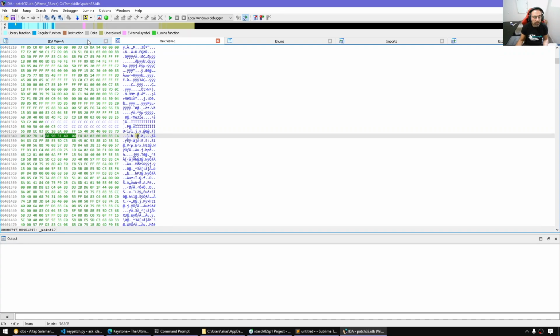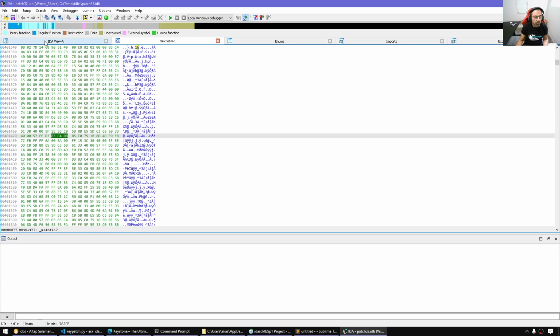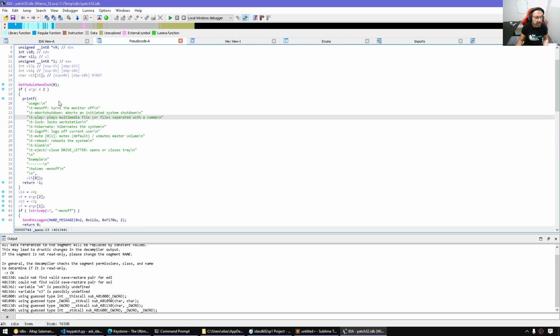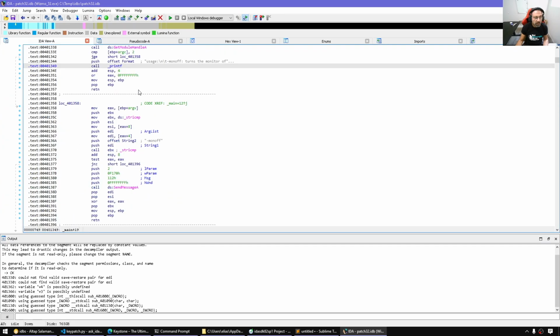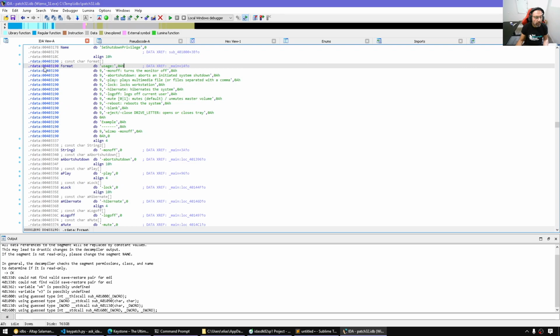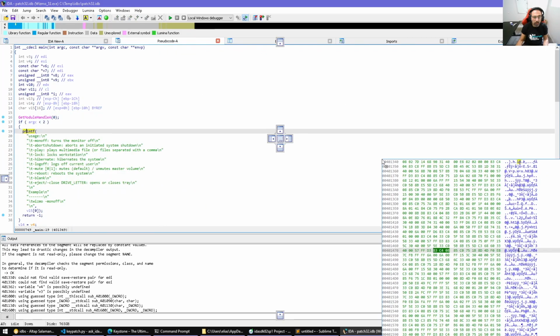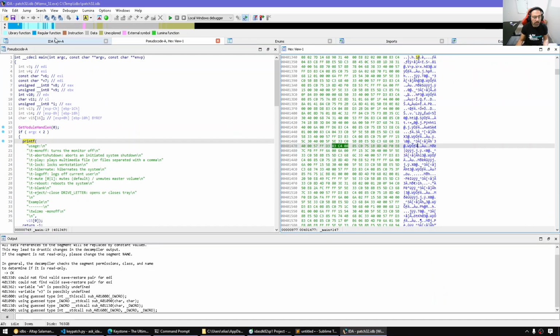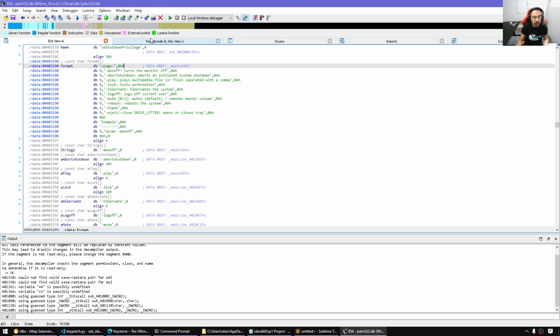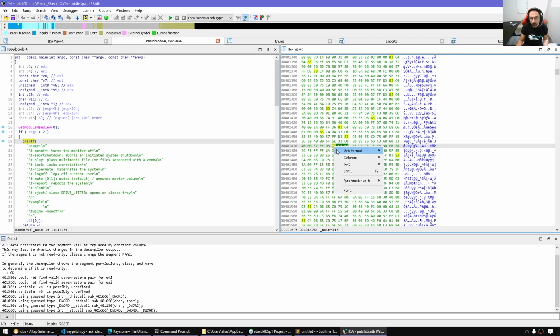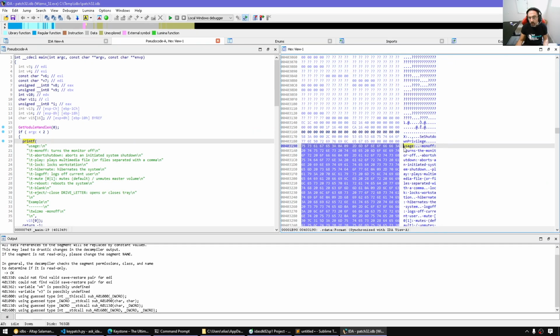So what I'm going to do is maybe patch a string just to show you. I'm gonna find the help string here, see where it is, and let's synchronize the hex view with the IDA view. So like this, we have the same view on both sides. So right click, synchronize with IDA view. So this is the string.